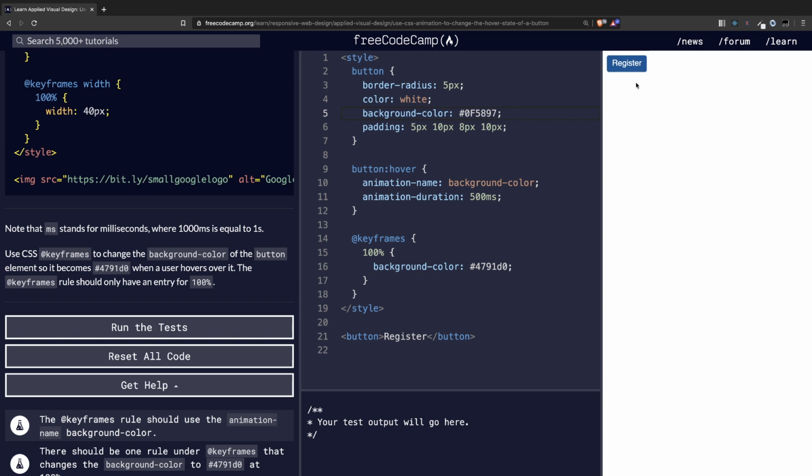Let's see if we hover over. Oh, I didn't set the name here. Background color. This name we need here, background color. So now the animation, the keyframes knows which animation. Let's hover over, look at that. You can see that for 500 milliseconds it goes to this lighter blue color. But then the animation is finished and it goes back to the original background color.